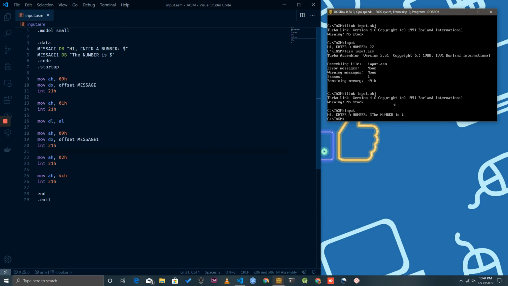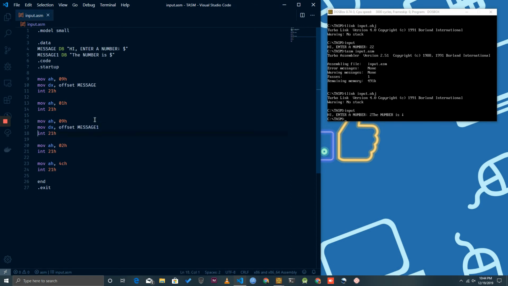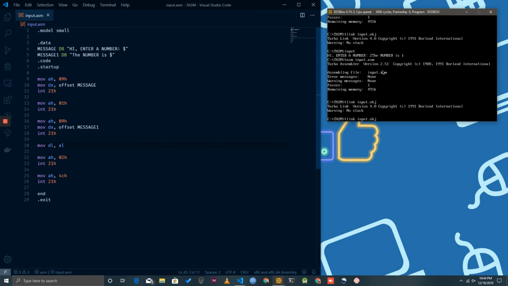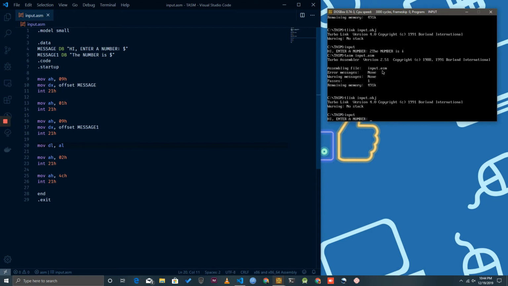And if I enter 2, the number is a downward arrow. Now this is something weird, because we move to DL first and then we print the message, which overrides the DL register. That's why we get this error. So let's do this now, and now if we run this program, we will get the correct output.